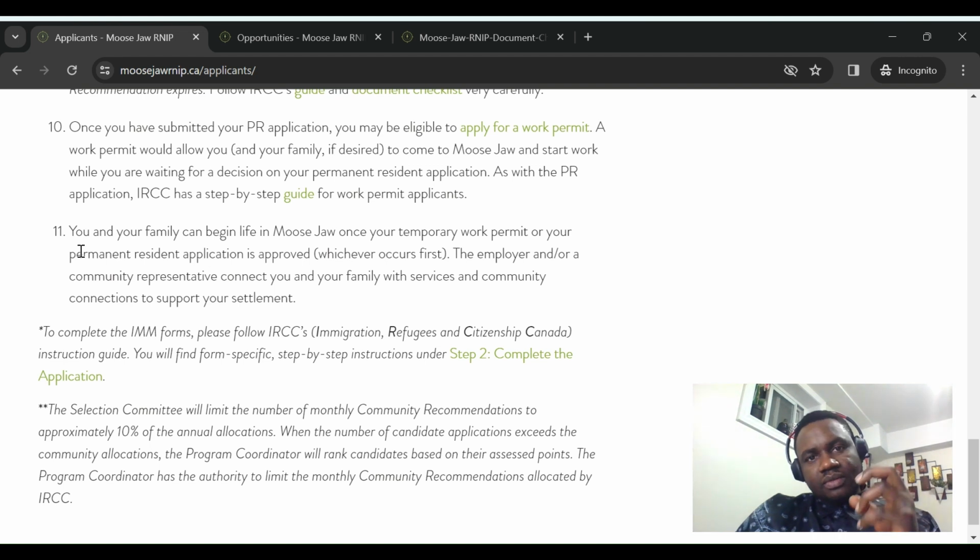No. Submit your application, apply for temporary work permit. If it comes out before your PR, you jump on the next plane with your family, settle in Moosejaw and start working. This is pretty cool. Amazing stuff. Are you as excited as I am?